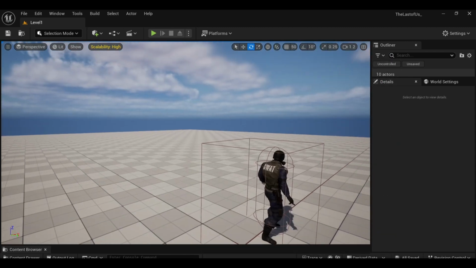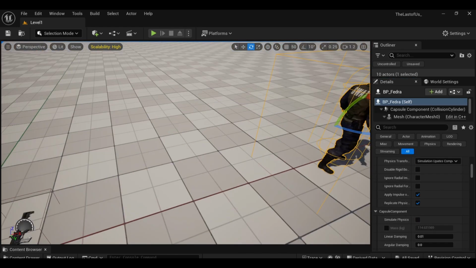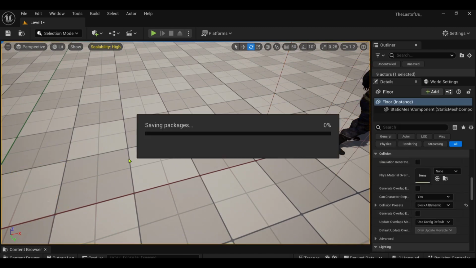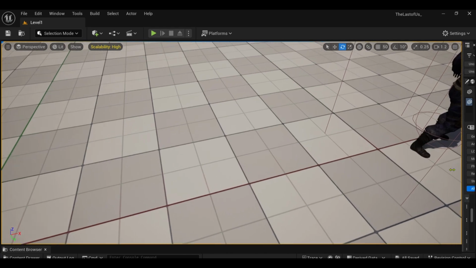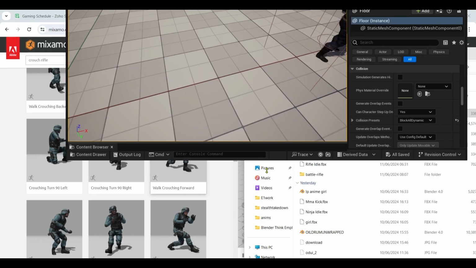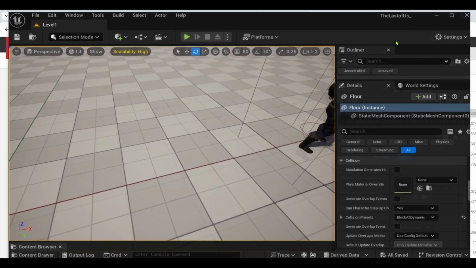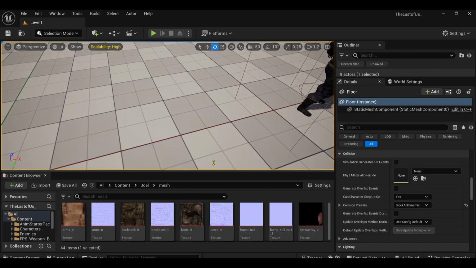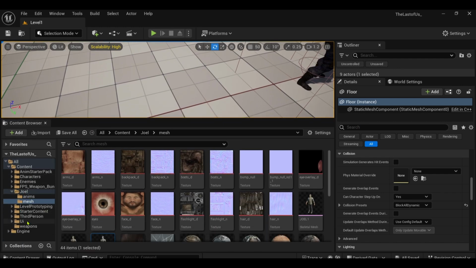Okay. Now, what I also want to do is go into my Phaedra. So I'm gonna delete this one. Let's Control Shift S, save the work so it doesn't crash. We want to go into our Phaedra blueprint and spawn the gun when he dies. All right. There we go. All right.